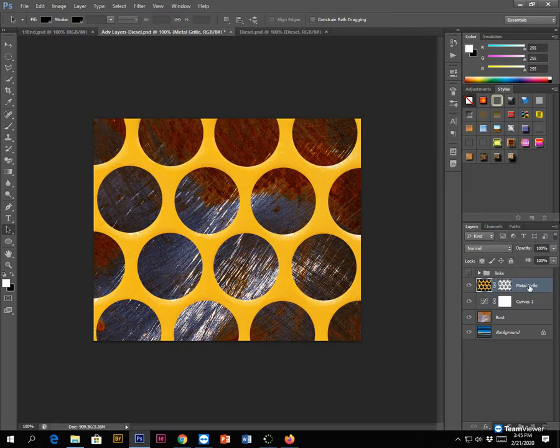You want to be on your top layer. Click on Metal Grill, and click on the new layer icon. Right down here at the bottom, this little sticky note looking icon. Click that. We're going to call our new layer Knockout.